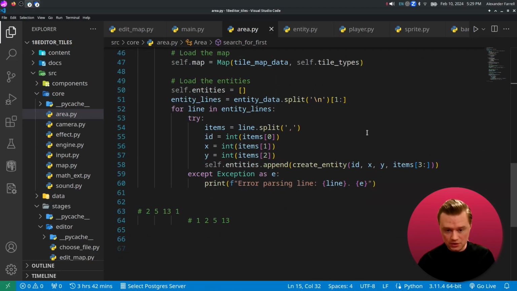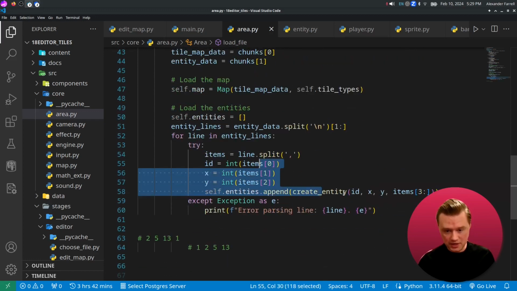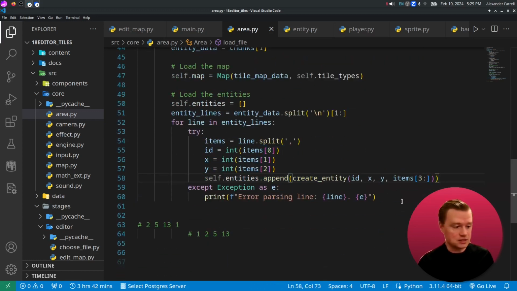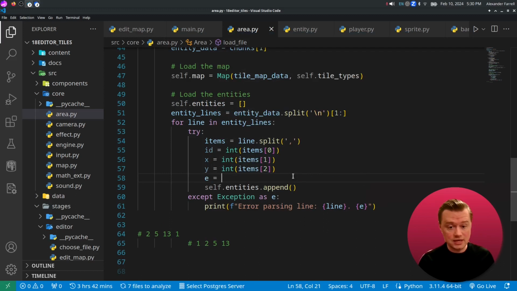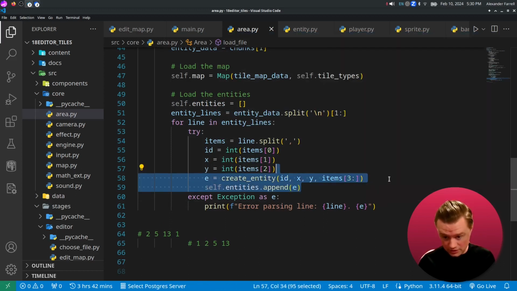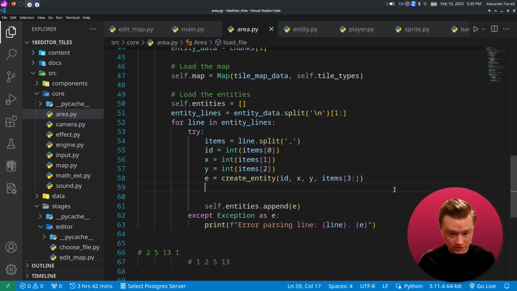We need to find where we're adding all of our entities. So let's come in here and we'll see, it's right here. So right after we append each entity, let's actually take this create entity out of it. And we'll do like E equals create entity. We'll replace this with E. And then in between these two lines, we need to do some logic.